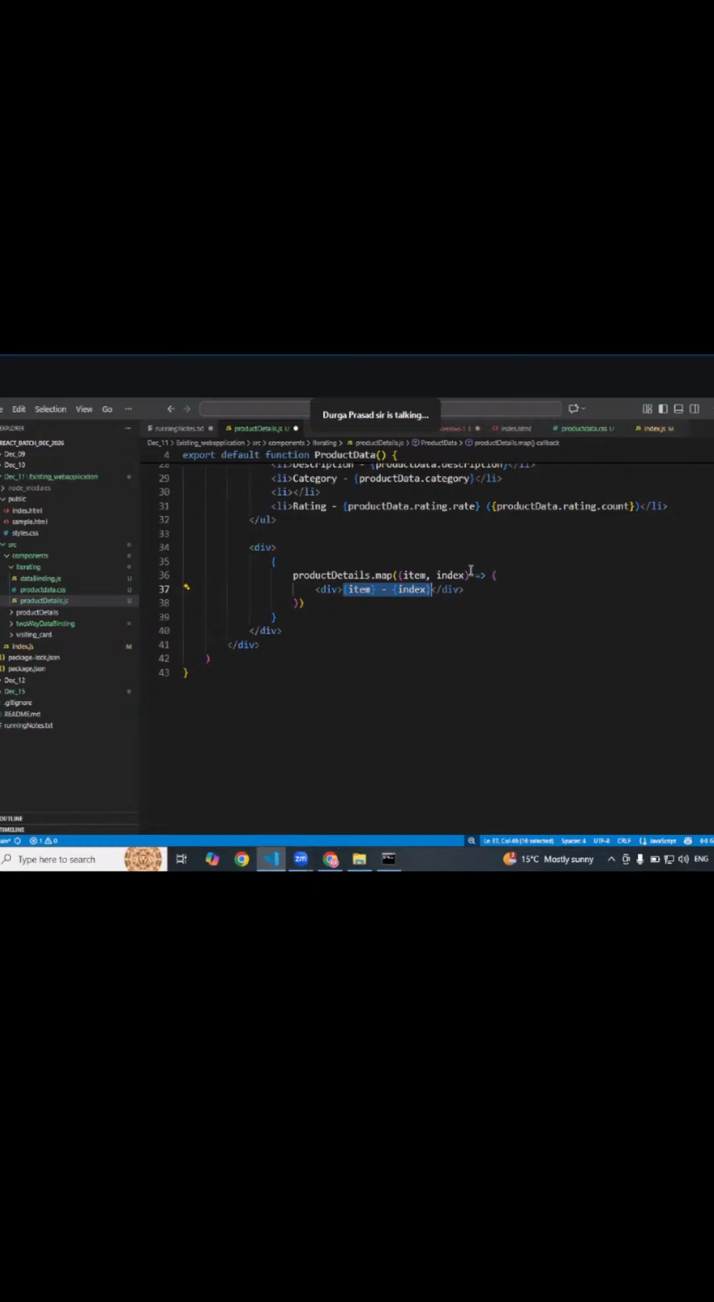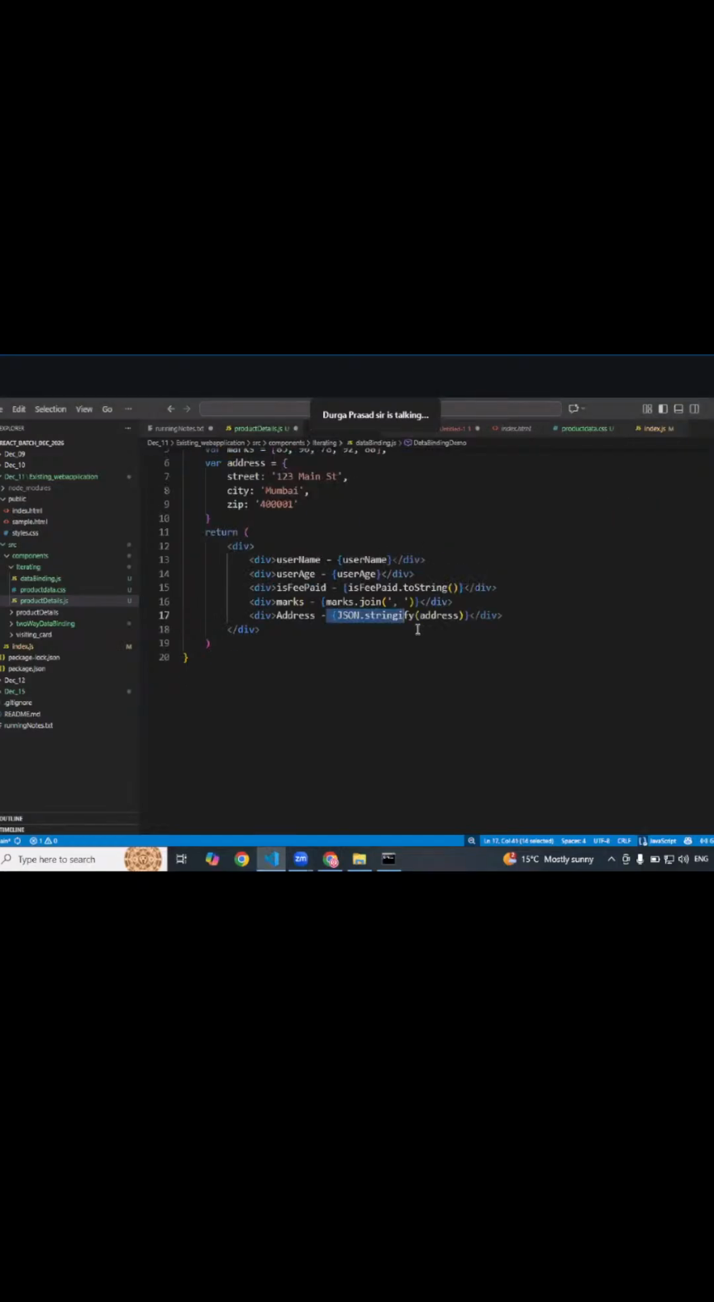So for product details, we are not using the stringify method, yet it is still rendering? No, we are using the stringify method. If we go here, forget about the product data. When you go to this data binding, am I using this stringify? Yes, right? Am I clear, Swati?